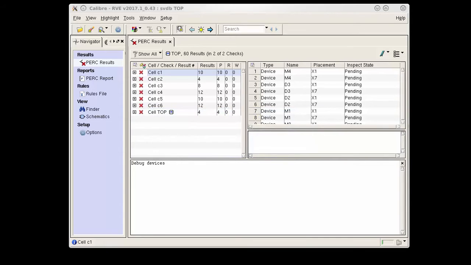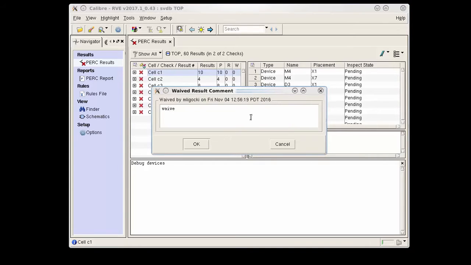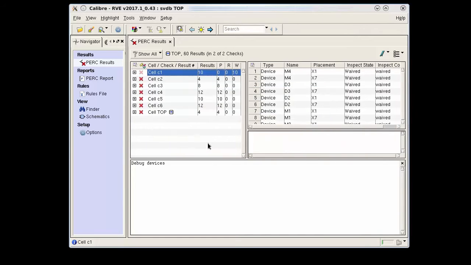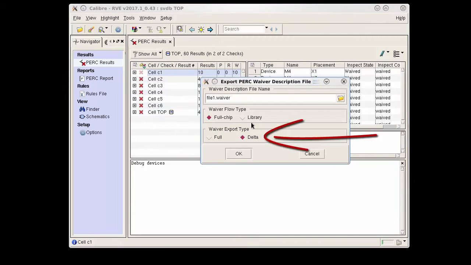I'm going to mark all of the results for cell C1 as waived and generate a Delta waivers file. Violations for the remaining cells are the responsibility of other designers. When exporting the waiver description file, I need to set the waiver export type to Delta.